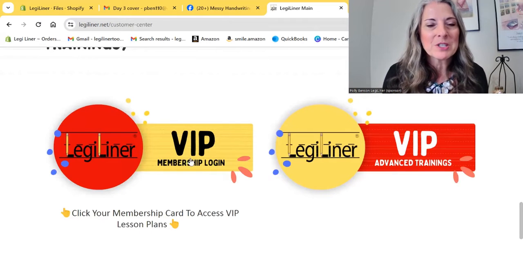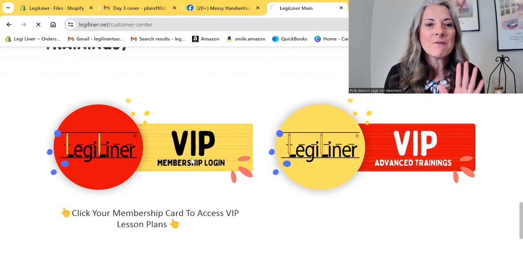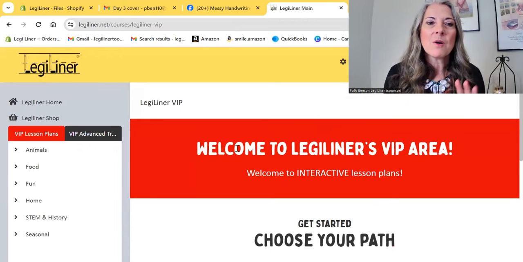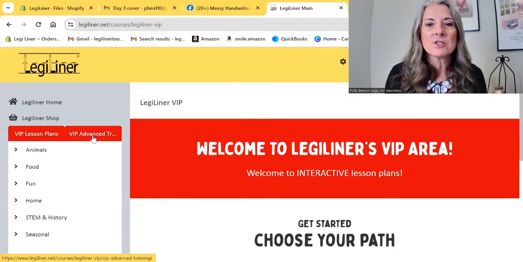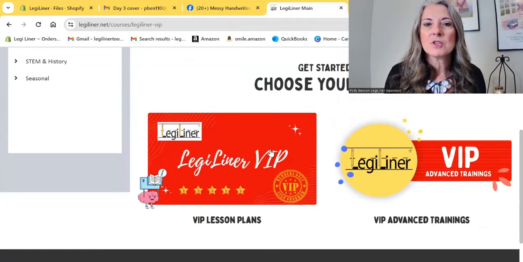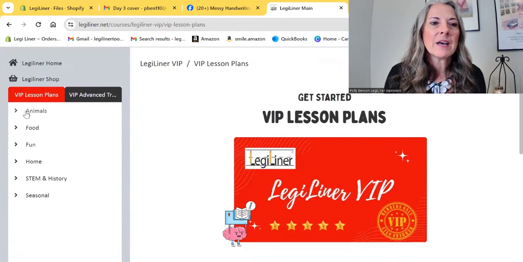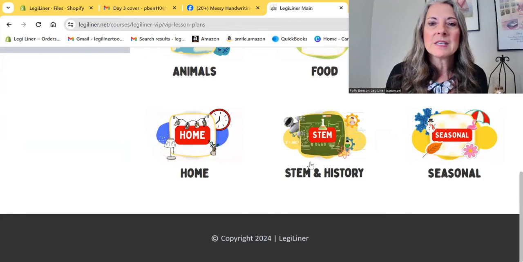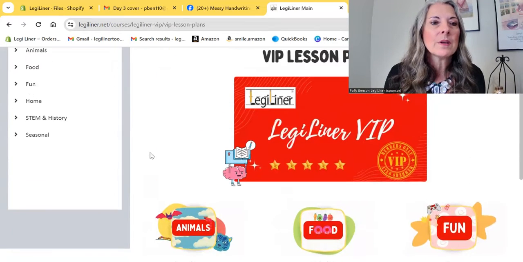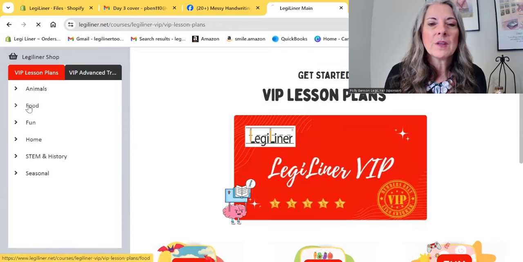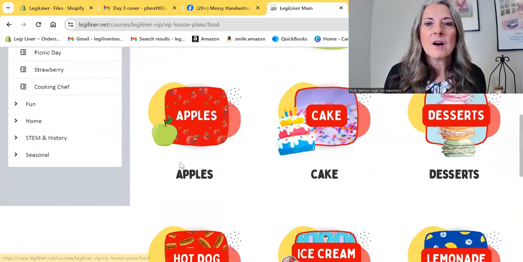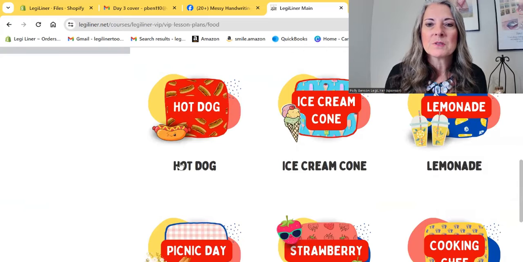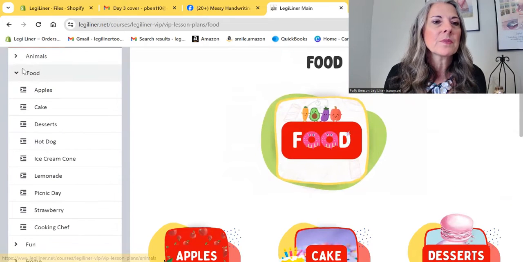And with the VIP membership, you're going to get the VIP area. So our VIP area on the left, you can see we've got lesson plans and advanced trainings. Tells you here to choose your path. So we're going to go to the lesson plans first. And we have these categories of lesson plans: animals, food, and fun, seasonal, STEM, history, and home. So let's go to food, and you'll see all these different lesson plans for foods. There's 9 lesson plans there for food.